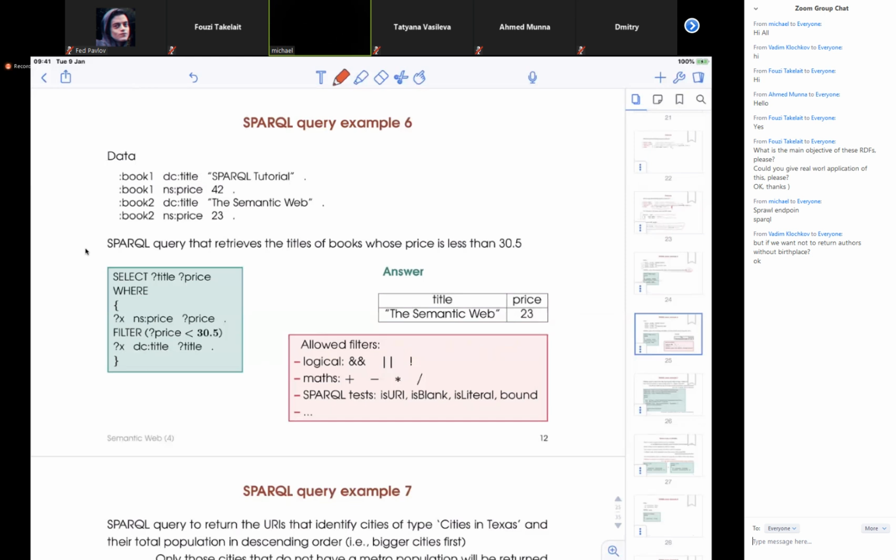Now, there are lots of filters, like in SQL. We can use logical and, or, not. We can use some arithmetic. And we can use a number of SPARQL tests. For example, we can check whether a variable is a URI, whether it's blank or not. Return all values.